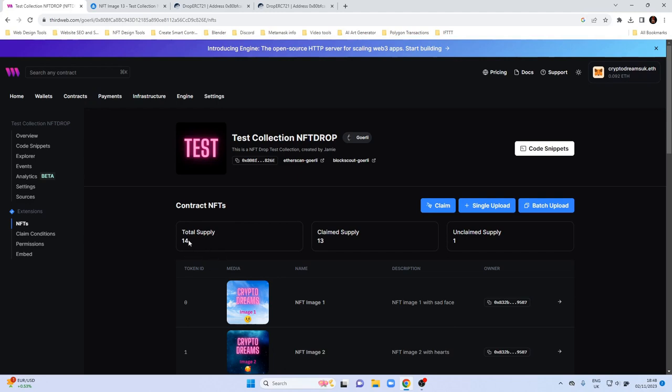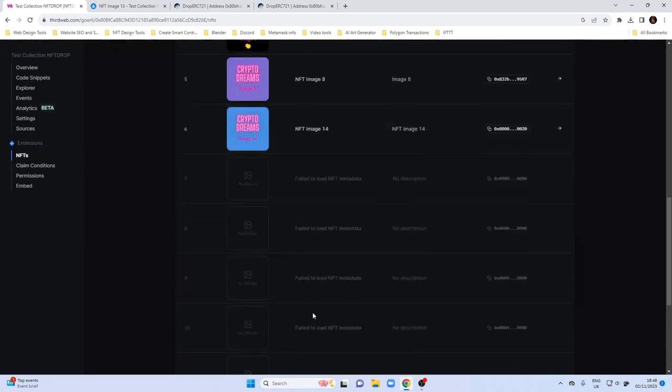Yeah, so you'll notice that it does actually increase my total supply to 14, but you have to remember that max total supply is a limit on the actual blockchain. Your claimed supply is how many are minted to the blockchain, and that's how many will be shown in your actual collection on OpenSea. So it's actually going to put a limit on the claimed supply.